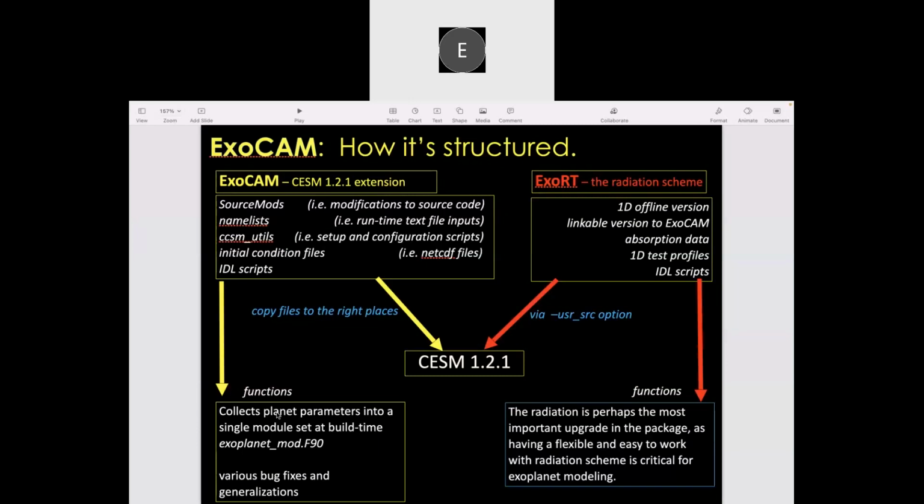And then, as I said before, the radiation, that's really the most important part of the upgrade, of having something that's flexible enough to go from multi-bar CO2 atmospheres or include hydrogen all the way up to moist atmospheres, and still be valid and tested against higher resolution line-by-line models for accuracy.